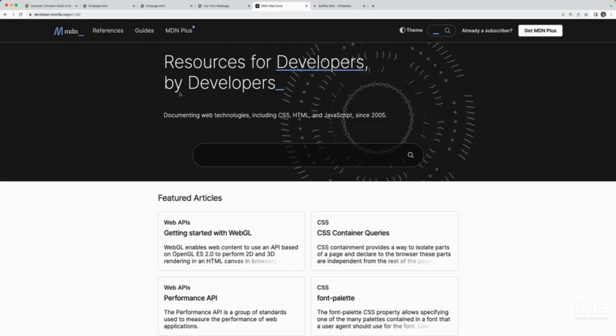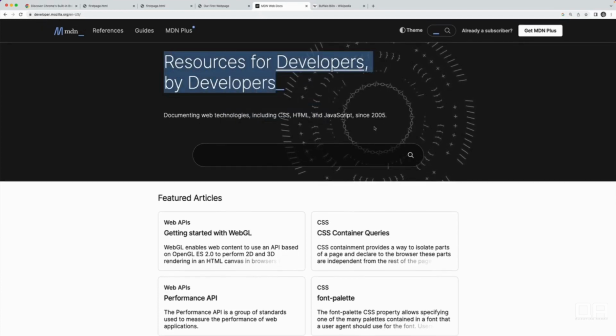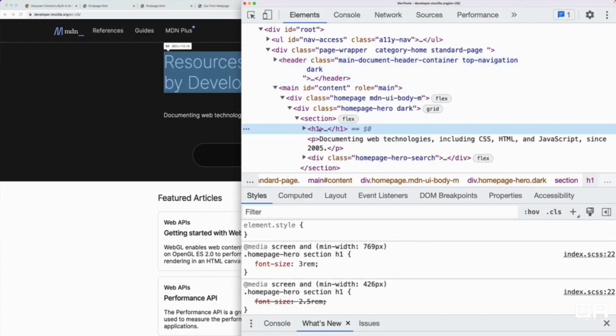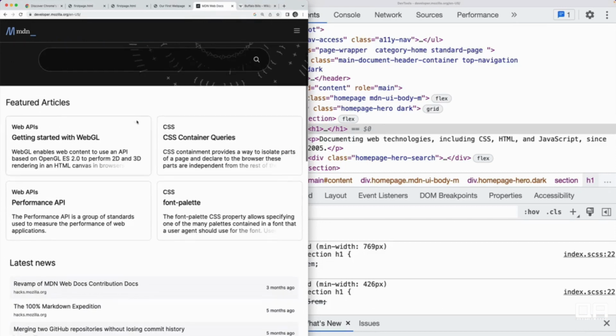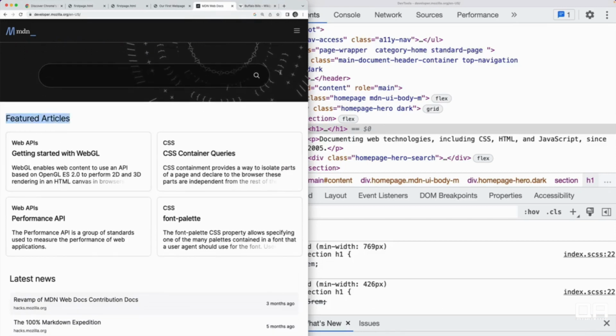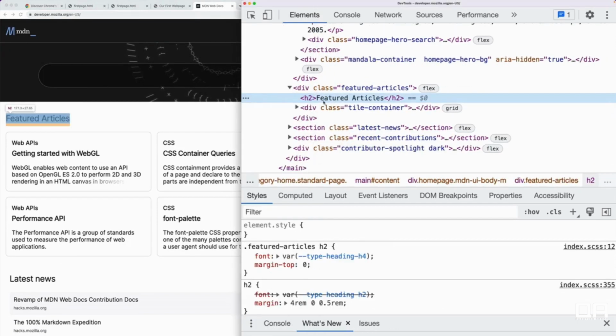If I go to the Mozilla Developer Network homepage, I would imagine this is an H1. I don't actually know that. But if we inspect, it is an H1, as you can see right there. And then the next heading is right here. Right? This is just a paragraph of text, but this is another heading that should be an H2. And that's exactly what it is.